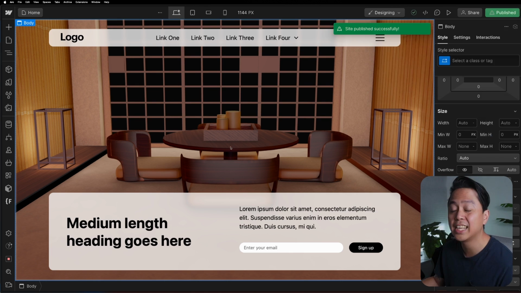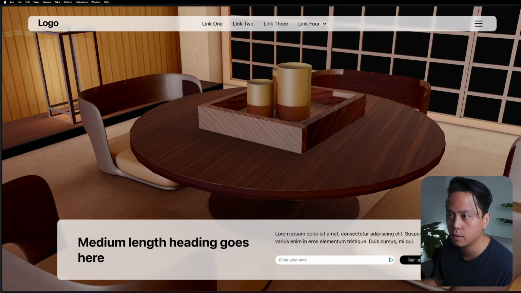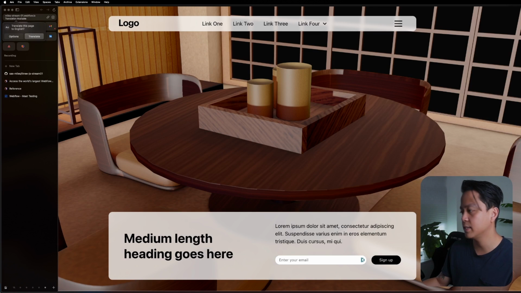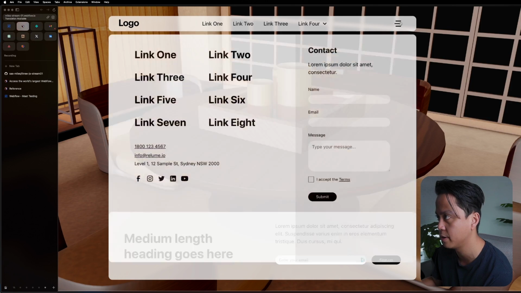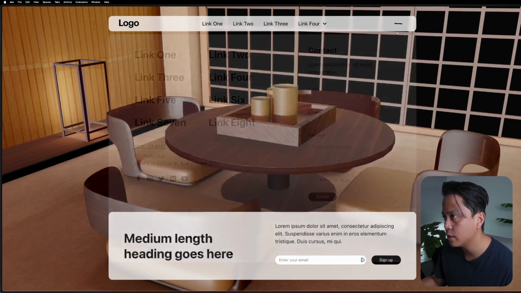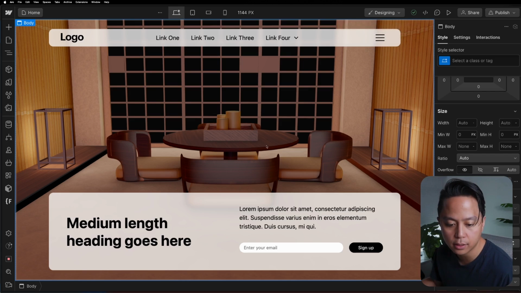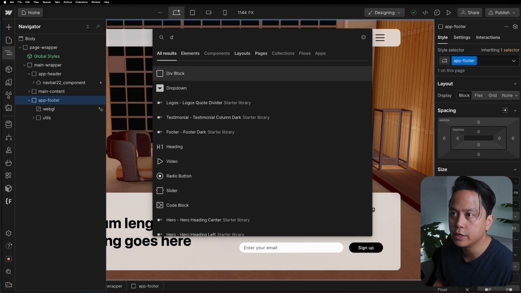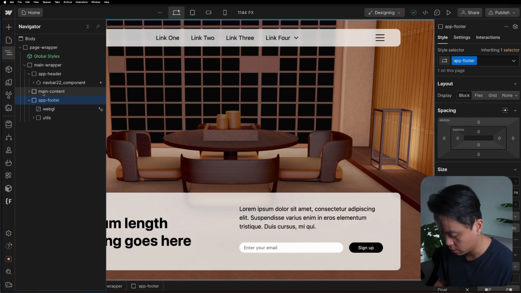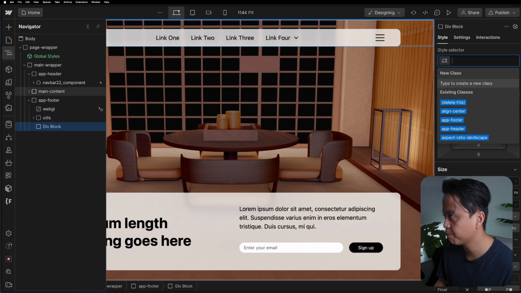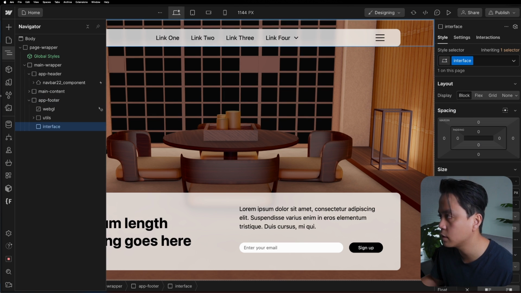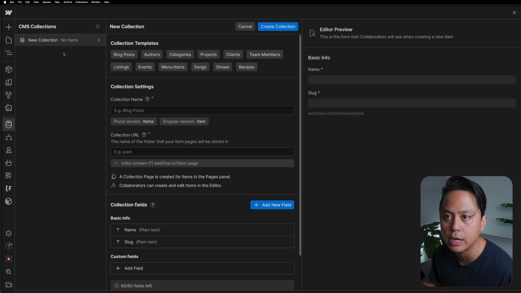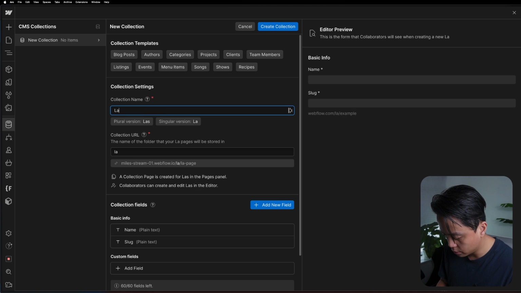So now let's publish. Let's make sure it works. All right, hit refresh. Yeah, that's looking a lot better. The last bit is a little bit complicated, but we can do this. We want to add inside of app footer another div, or actually, yeah, we'll add it in here and call this one interface. And before we do that, we're going to create a new collection, and this is going to be called labels.